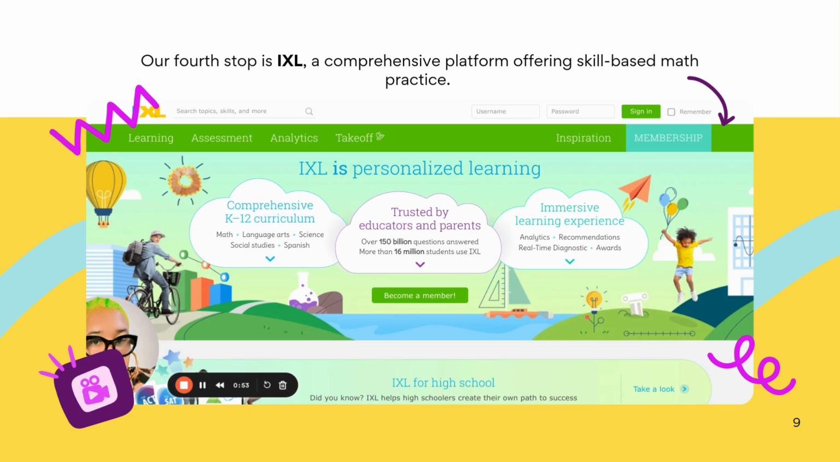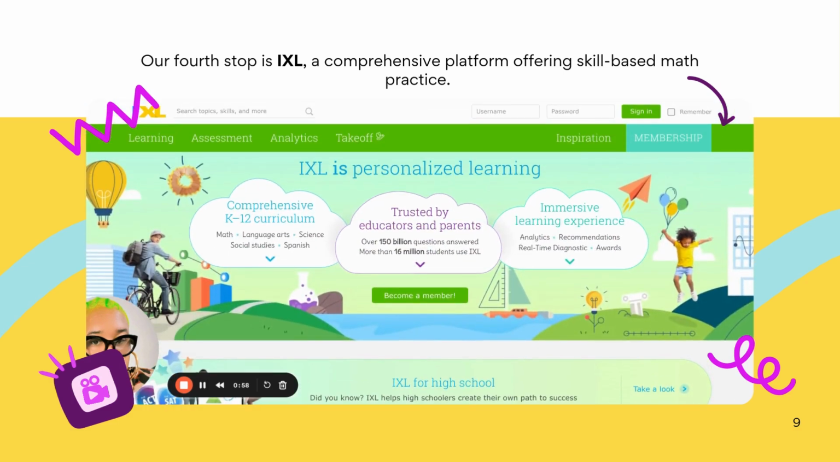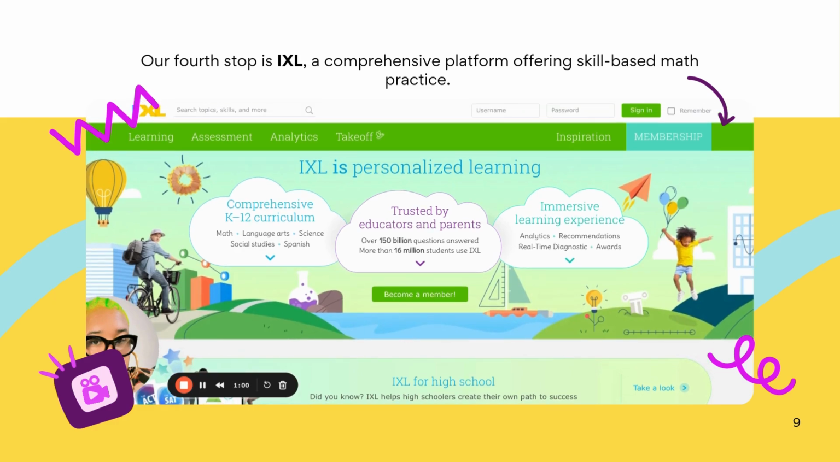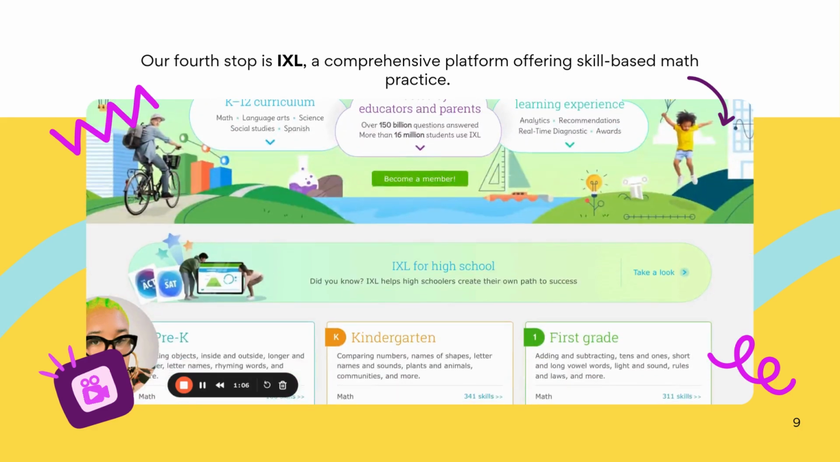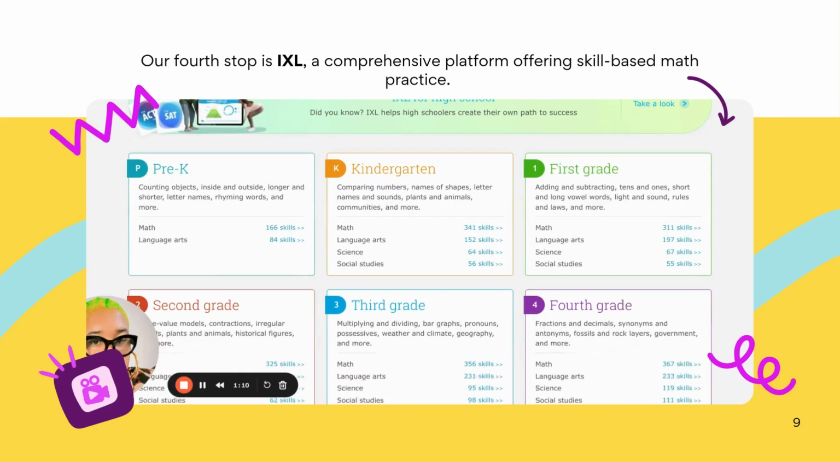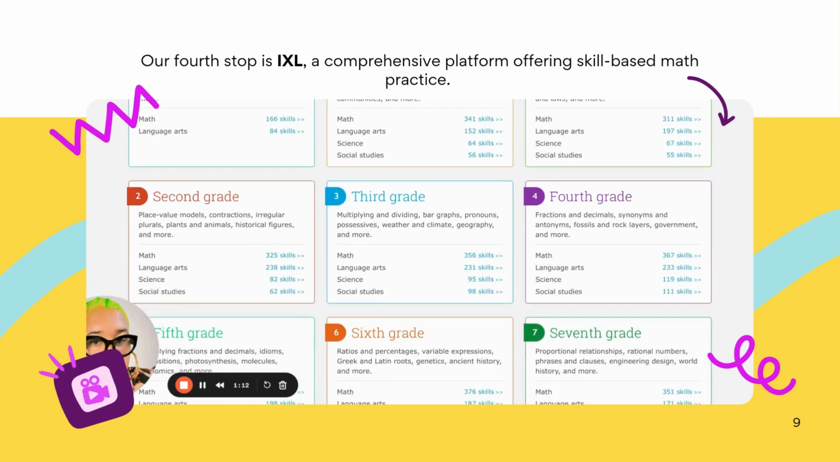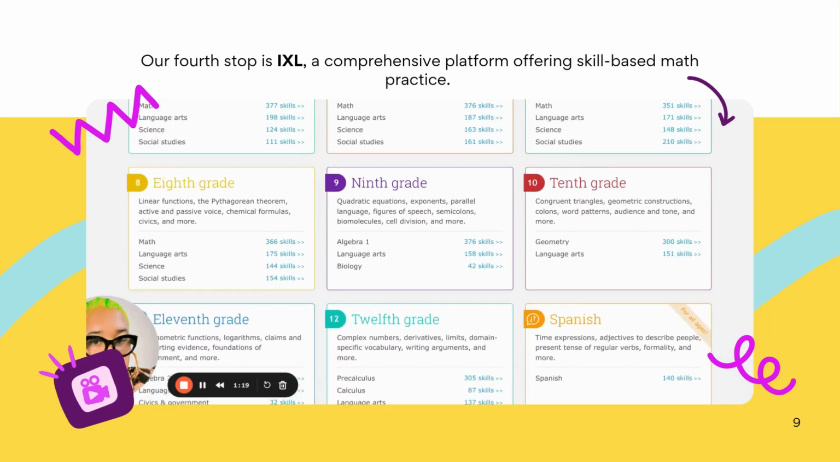So the website is ixl.com, and here is the homepage. All right. So you have tabs such as learning, assessment, analytics, takeoff, inspiration, and membership opportunities. So as you can see, it has different grade levels: IXL for high school, pre-K, kindergarten, first grade, second grade, third grade, fourth grade, on up to 12th grade. And they also have Spanish as well.